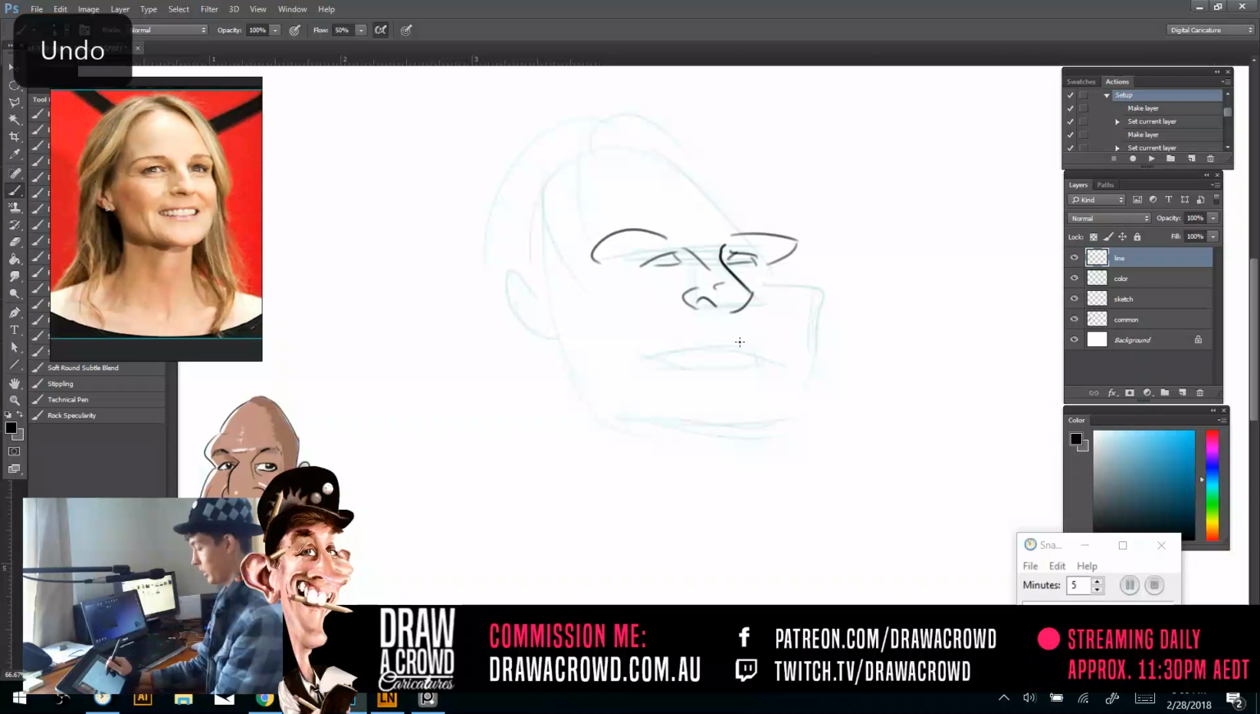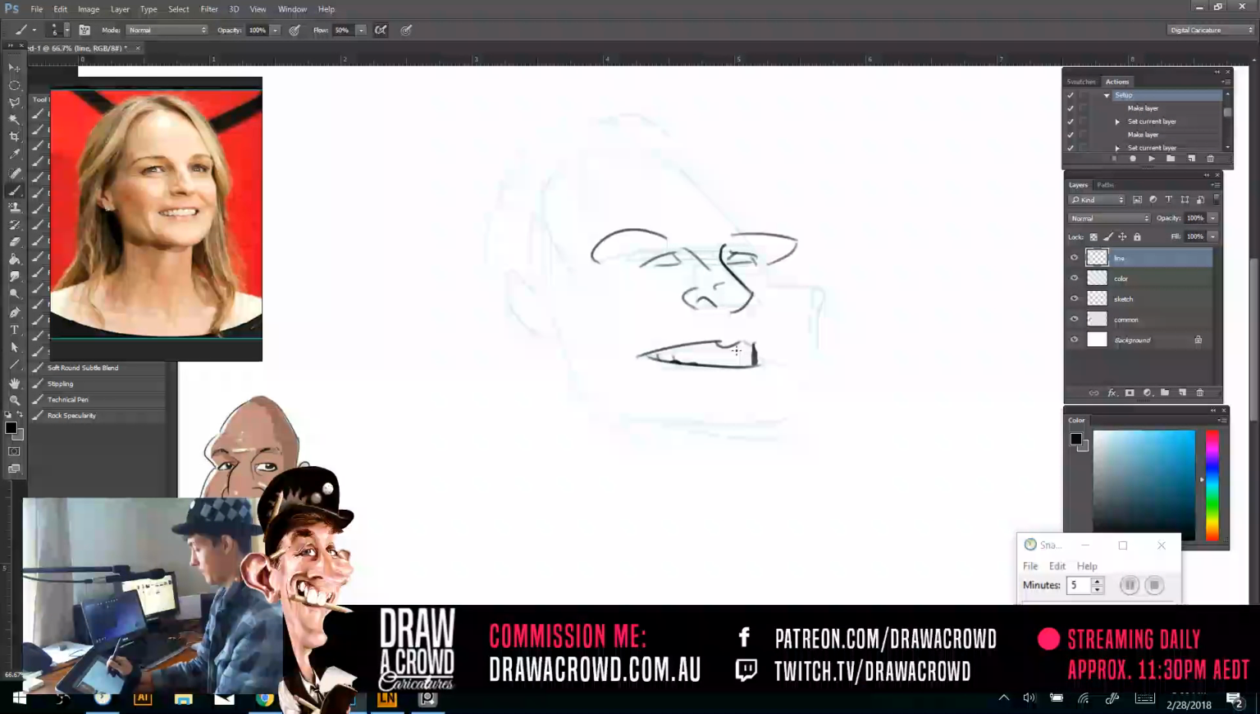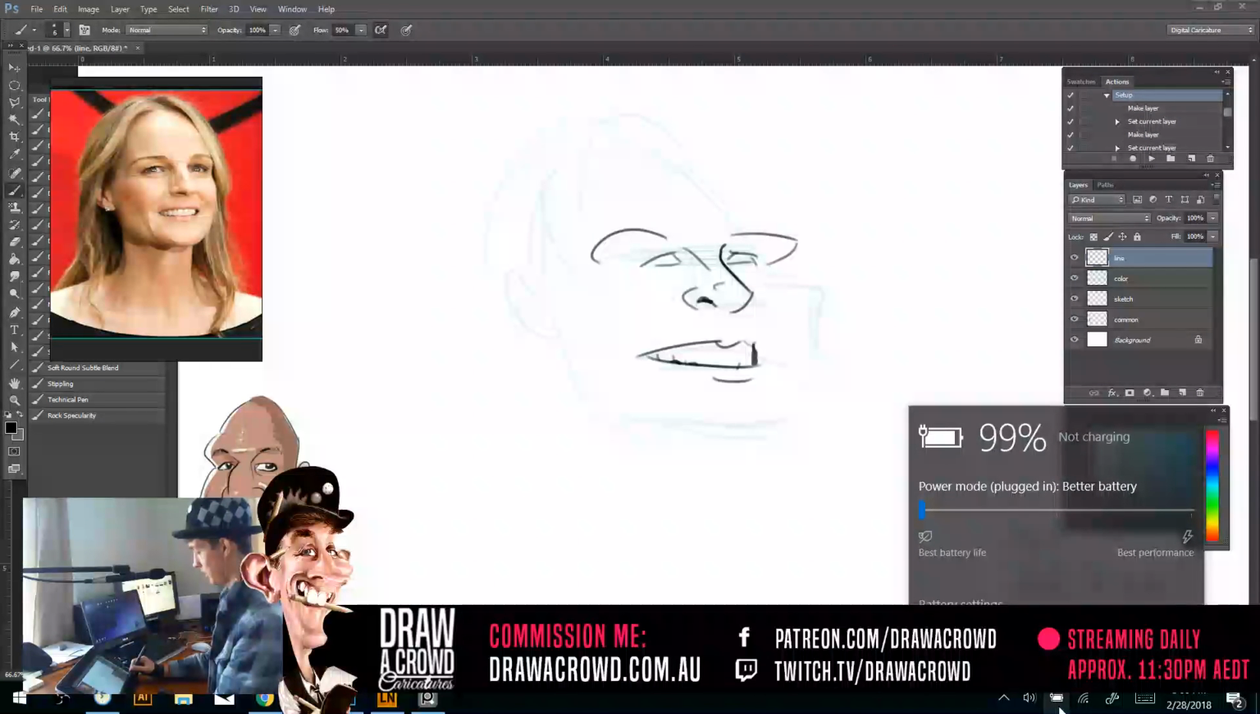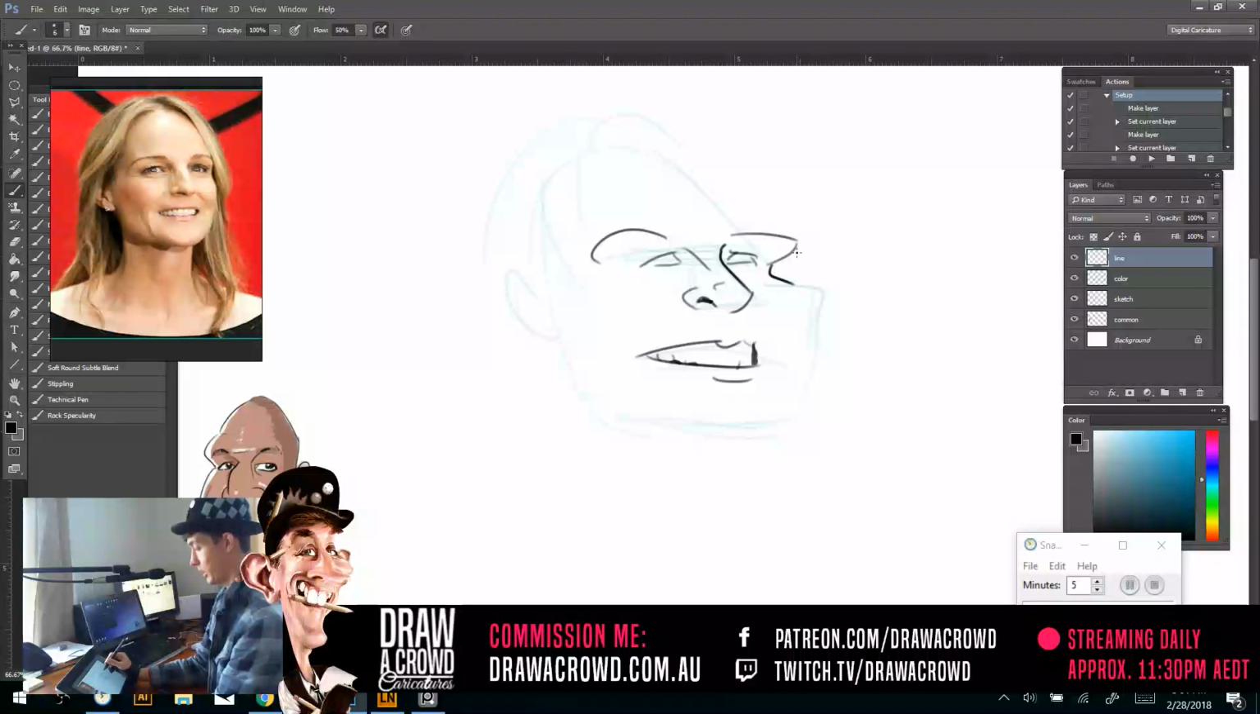And then probably just go ahead and draw the mouth, which I'm perceiving as big, but it's all subjective. And just drawing the... My brush is going really quite slow. I might have to set the performance level up a little bit so that it can keep up. Yeah, it's going really, really slow.